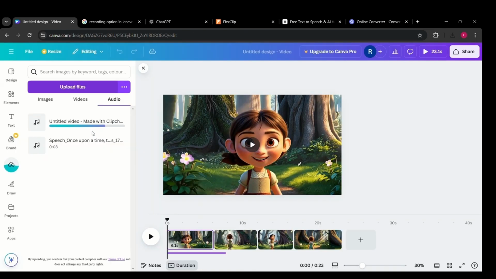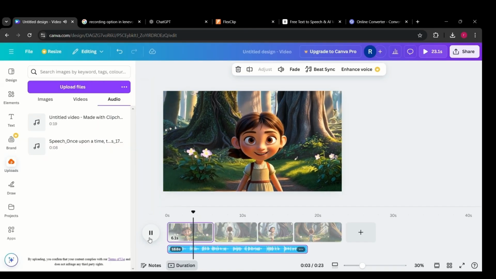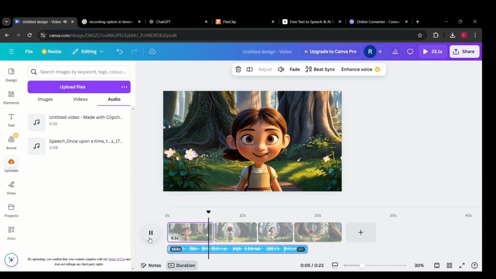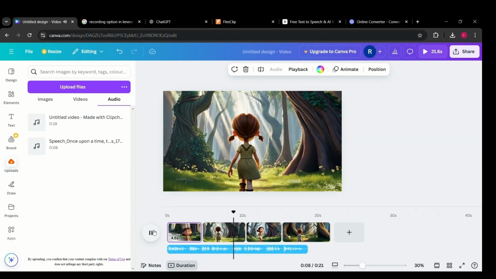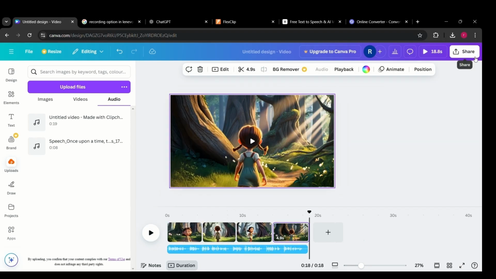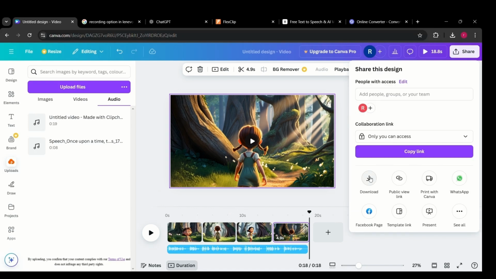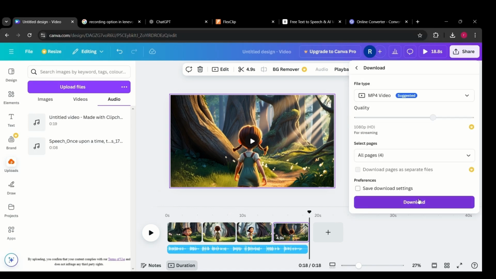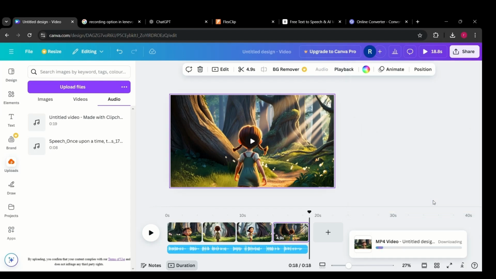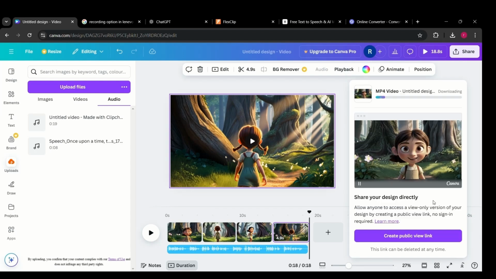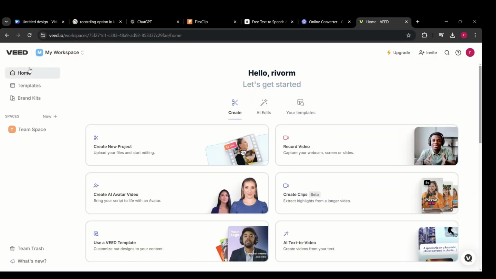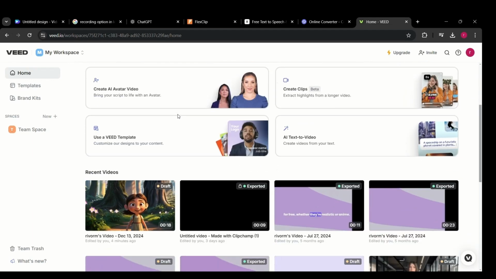After getting the voice script, upload it to Canva. Then, adjust your story script voice according to your video. After you're done, download the video in MP4 format. Now, it's time to move on to our last step. That is subtitles. We will generate subtitles with Veed AI, which automatically creates beautiful subtitles with the help of AI.